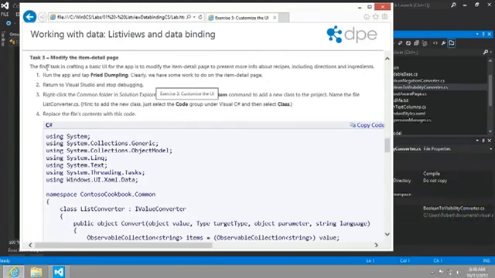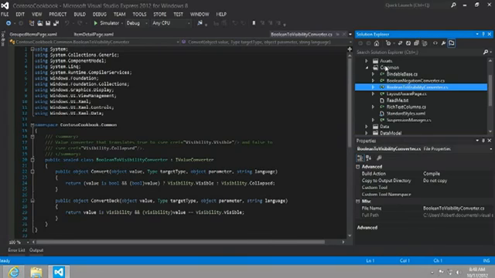So it says the final task is to modify the item detail page. So we're going to run the app, tap fried dumpling. Clearly, we can see we have a lot of work to do. All right, so what we want to do is add a new item in the common folder, and we're going to call it ListConverter.cs.